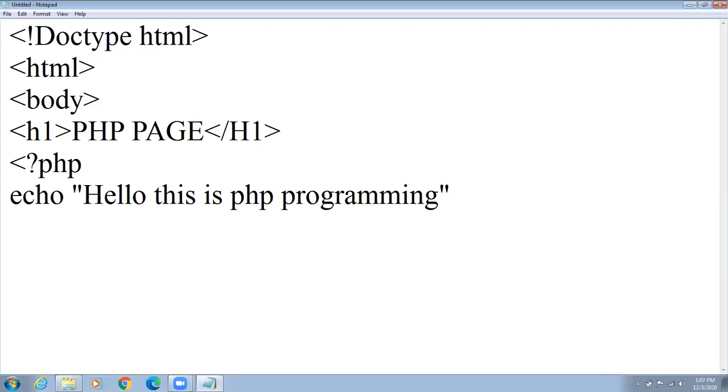Each statement displays something on the web browser. It should be in double quotes, and then your line, this is programming. After this put the semicolon. And to complete the PHP, question mark again and this angular bracket. And then we are going to close our body tag and HTML tag.